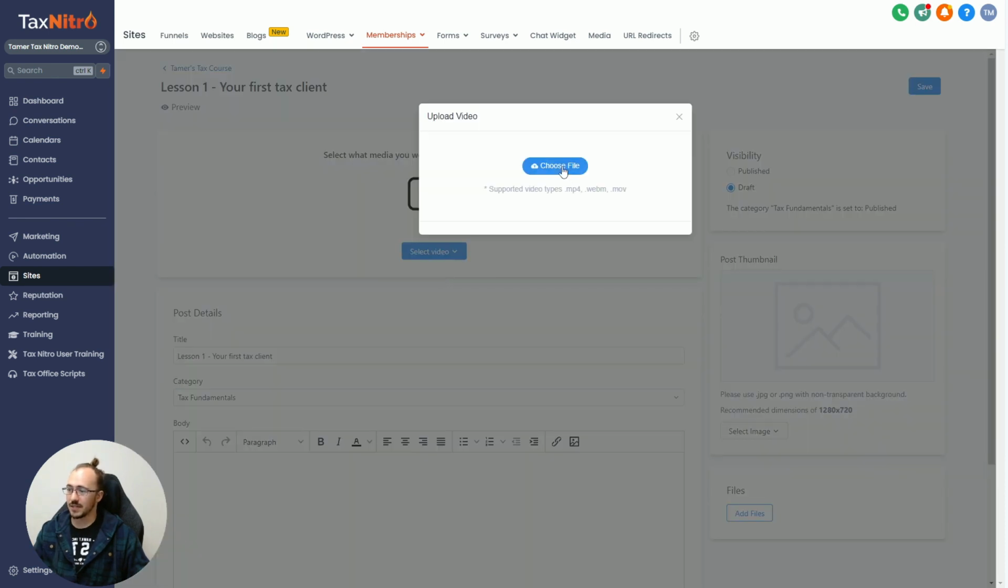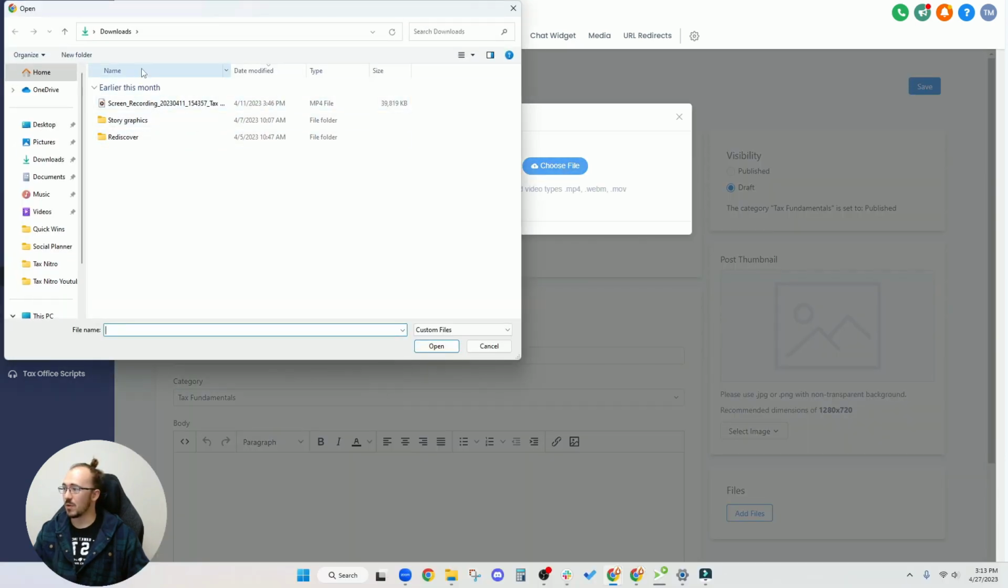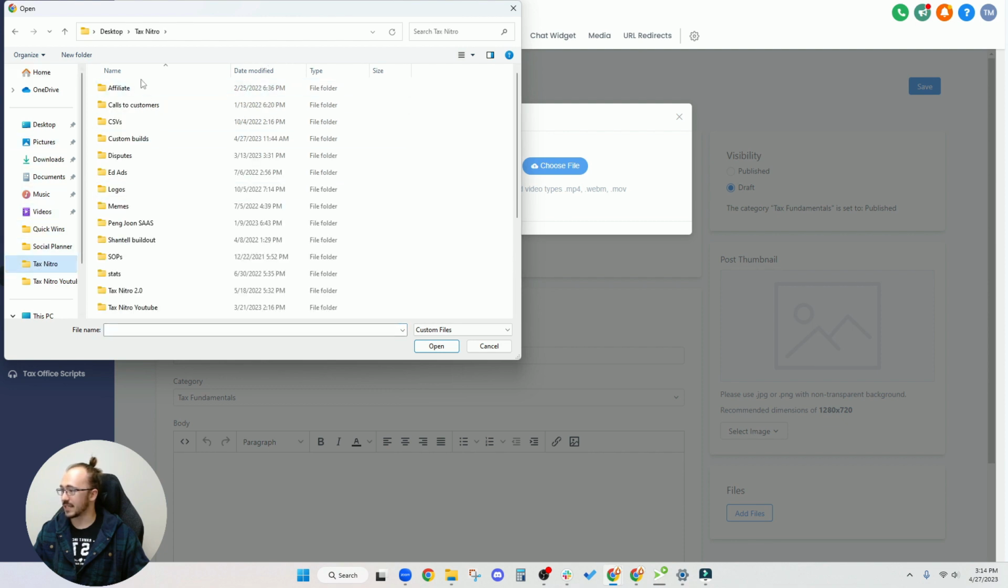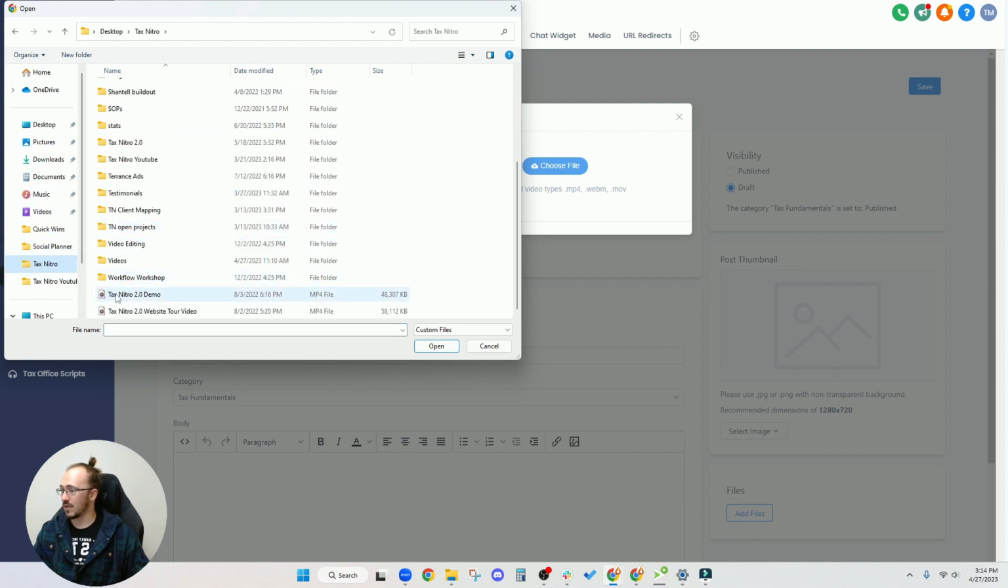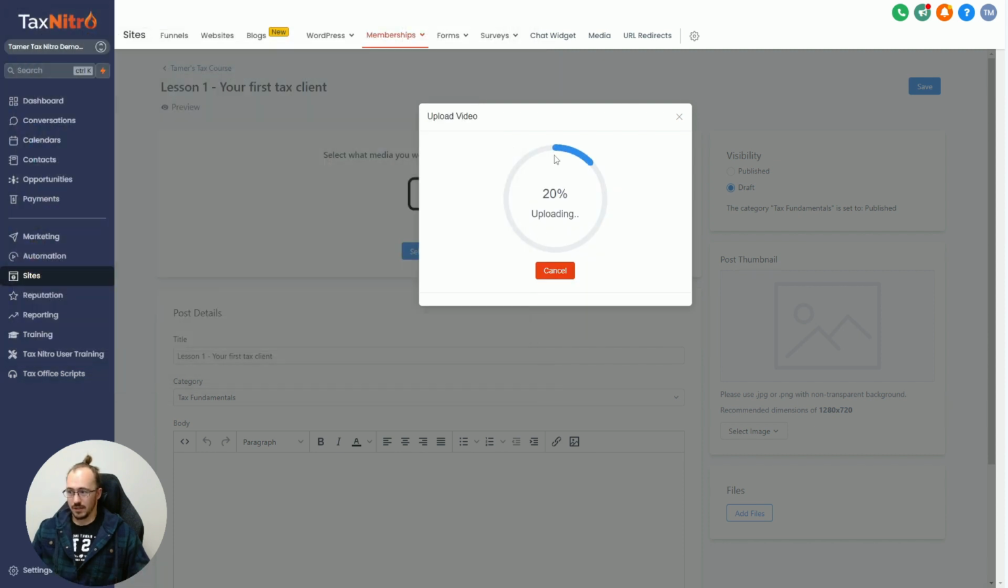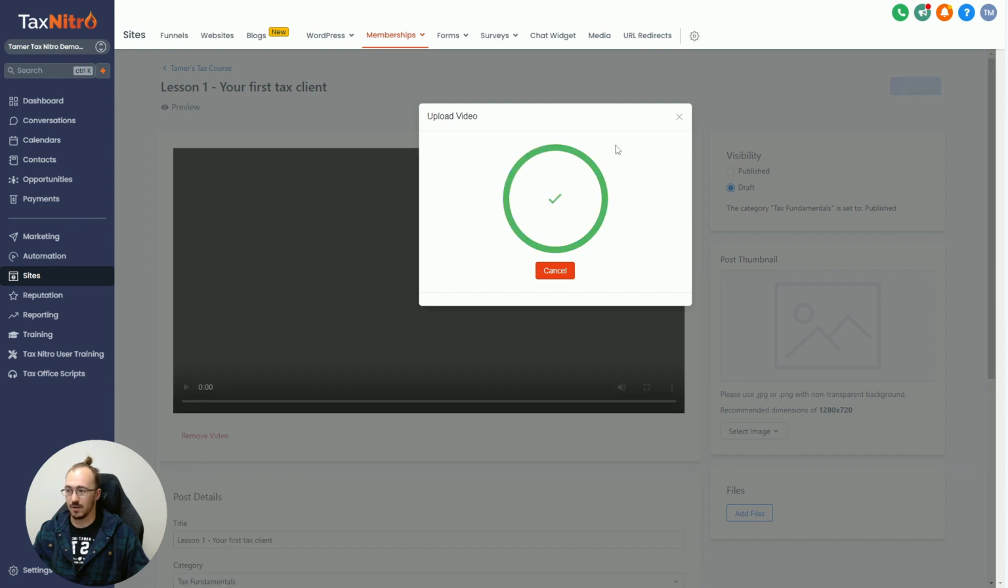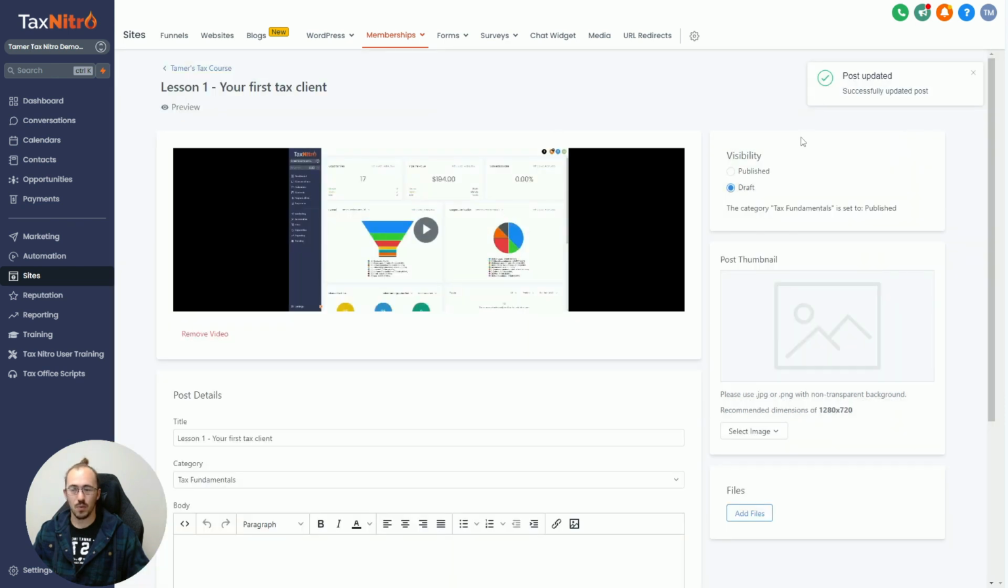Now, once you have your video done, you're going to get it on your computer. You're going to select to upload a file, and then we're going to go find our video here. So let's go to our Tax Nitro folder. Let's grab our demo. So it's going to upload. Now, the faster your internet, the faster this is going to upload.